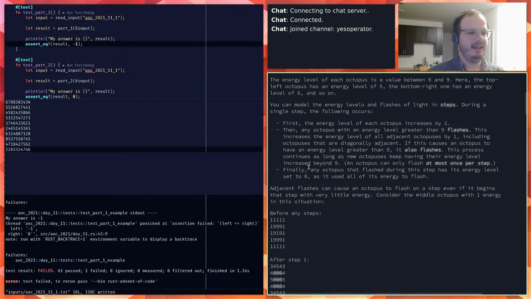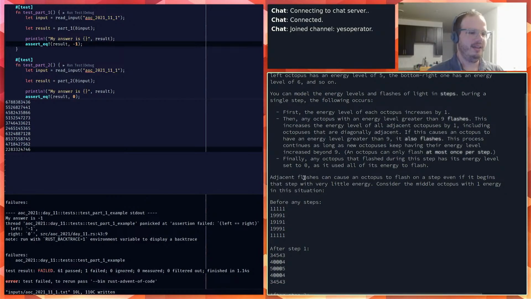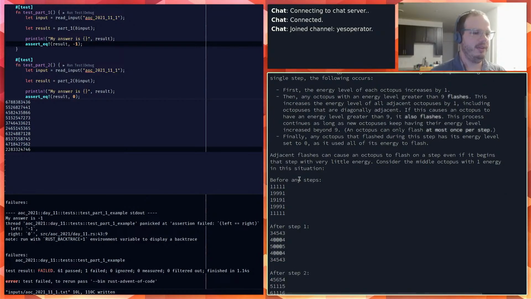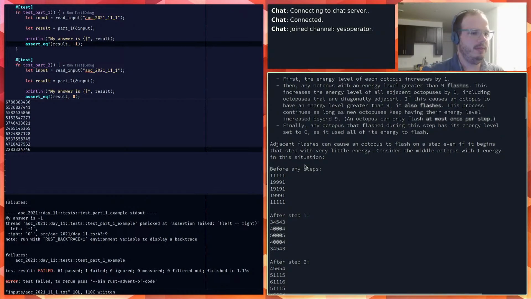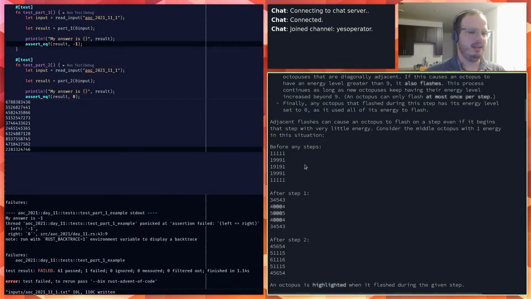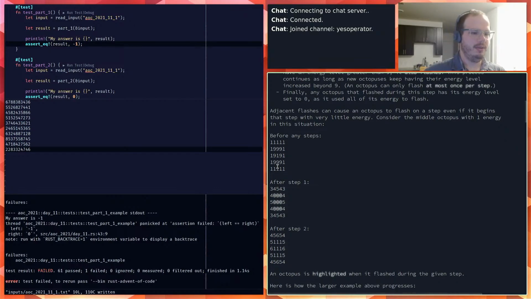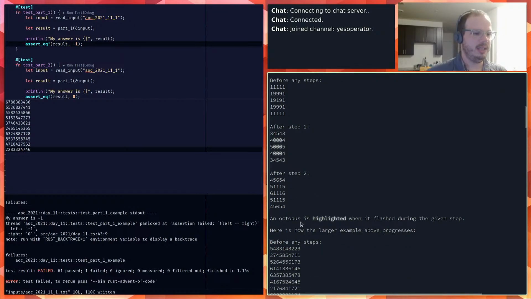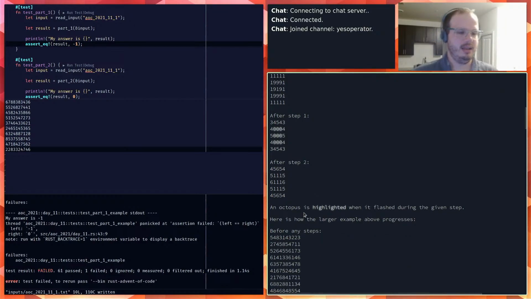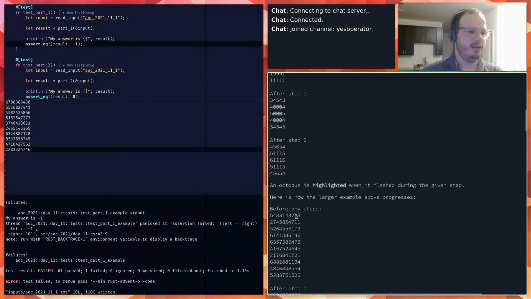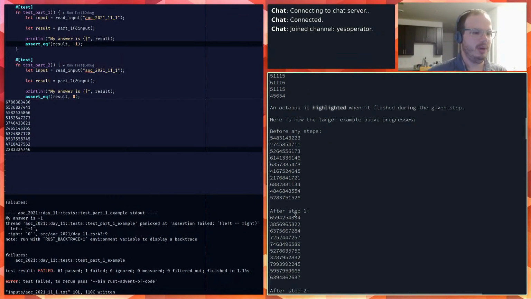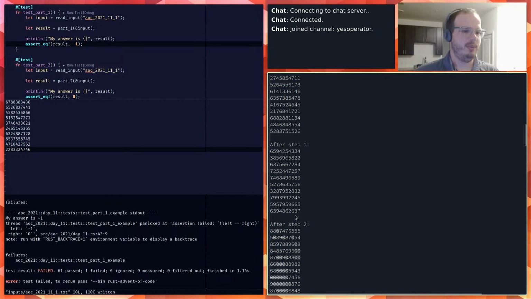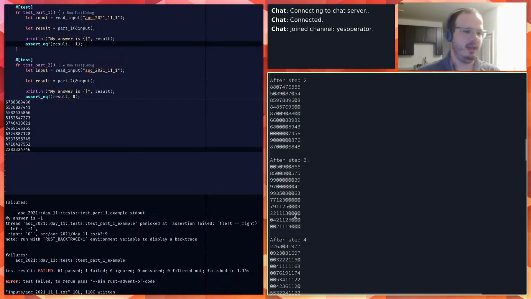Okay. Wow. So, adjacent flashes can cause an octopus to flash in a step even if it begins that step with very little energy, right? So, before, after. An octopus is highlighted when it flashed, right? Here's how the larger example progresses. After 1, after 2, after 3, after 4.